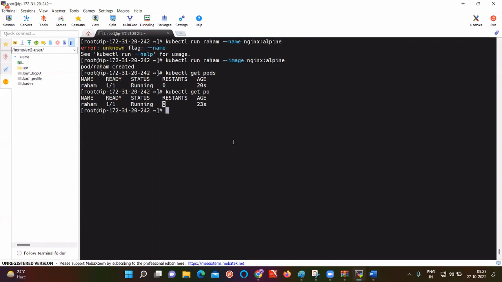But if you want to create it by using a manifest file, you can create it by using a .yaml manifest file. Okay. So just create a file called nginx.yml with vim.